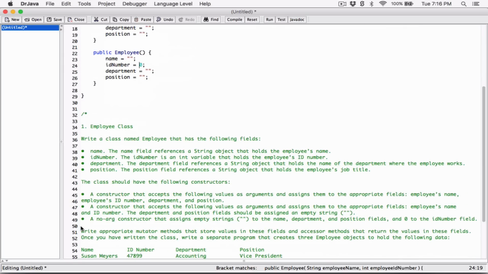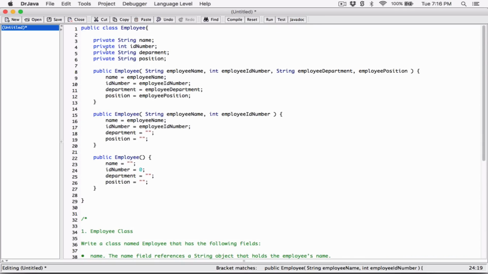Now it says write appropriate mutator methods that store values in these fields and accessor methods that return the values in these fields. So let's start with the mutator methods, the methods that set. Because we've made these fields private, no code outside this class can change or even access these fields. Only code inside this class can. So in order to give code outside this class access to these fields, we are going to create public methods that code outside this class can use.